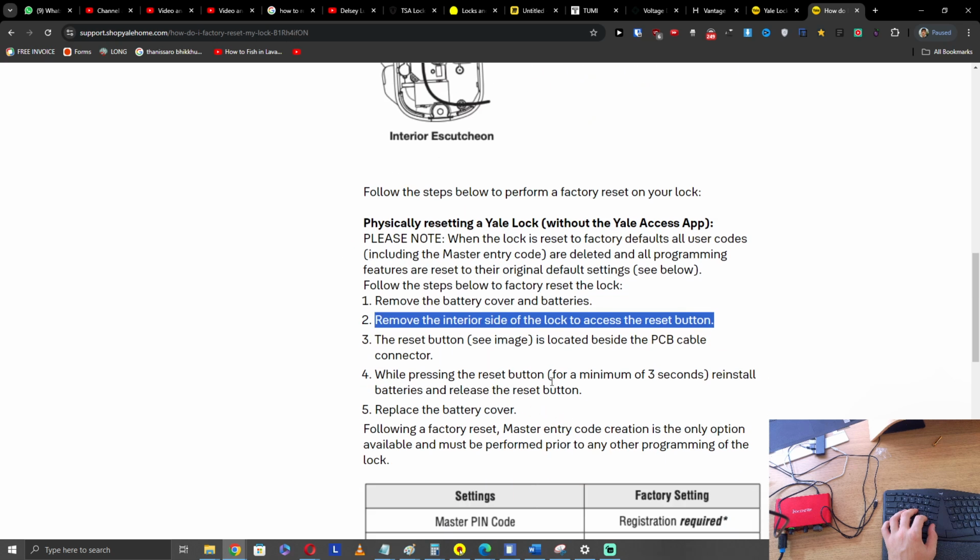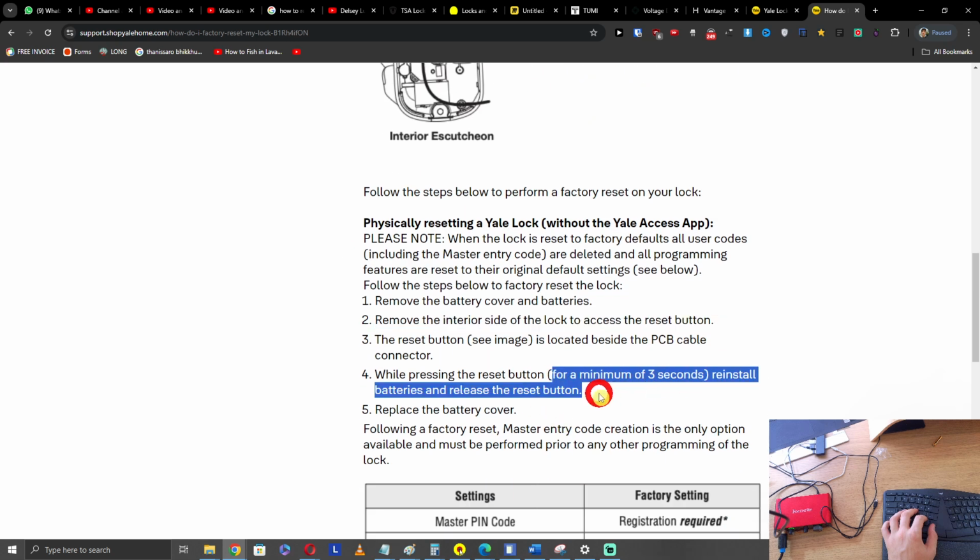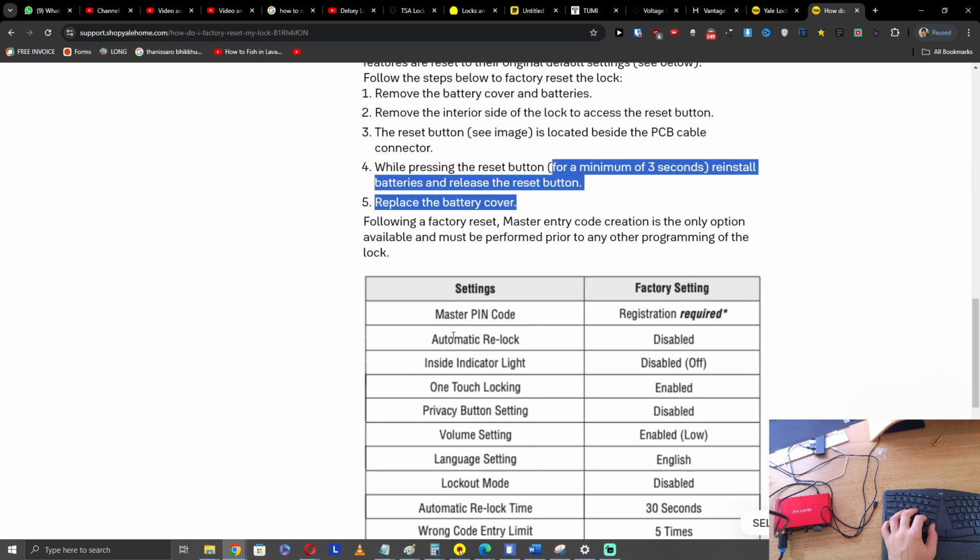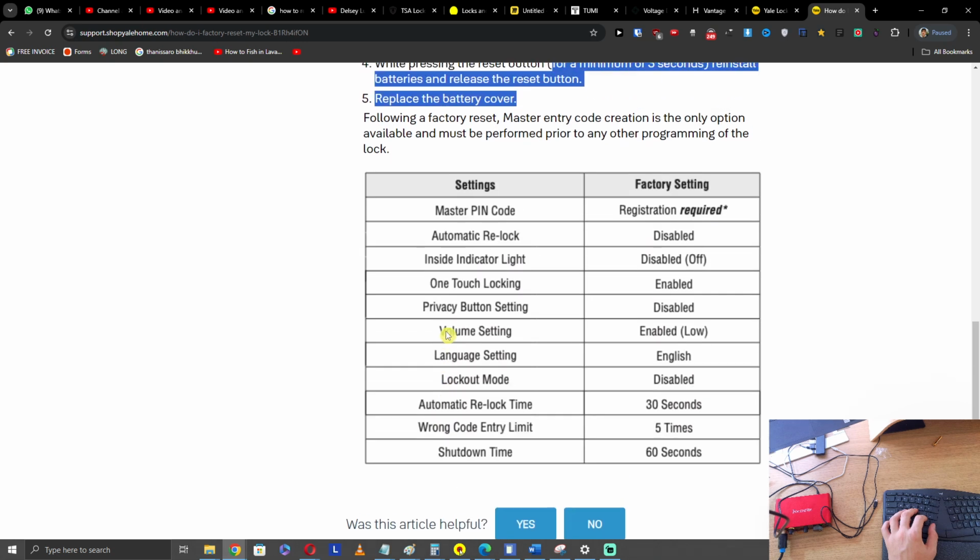Then while pressing the reset button for a minimum of 3 seconds, reinstall batteries and release the reset button. While you're going to press and hold it, then you're going to replace the battery cover. So that's how you're going to do it.